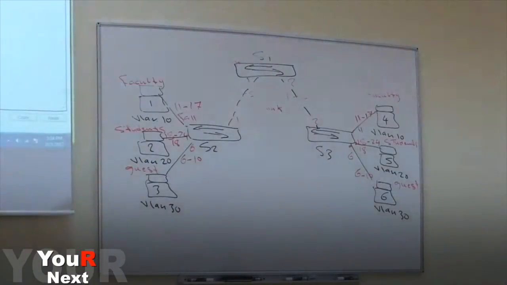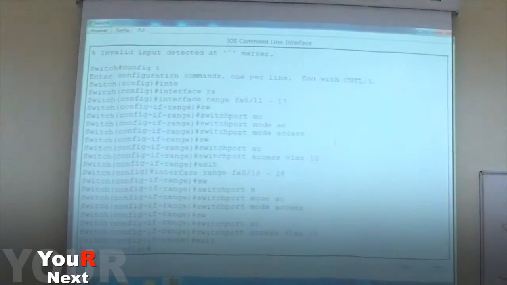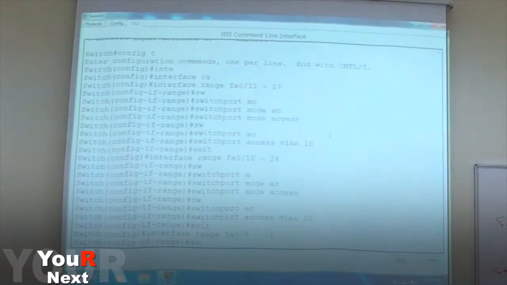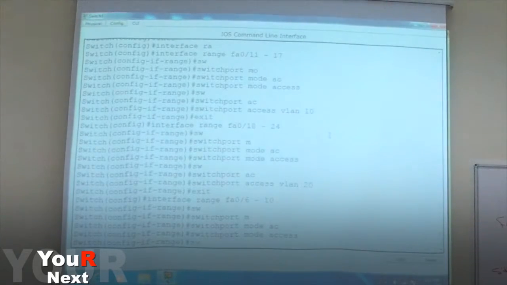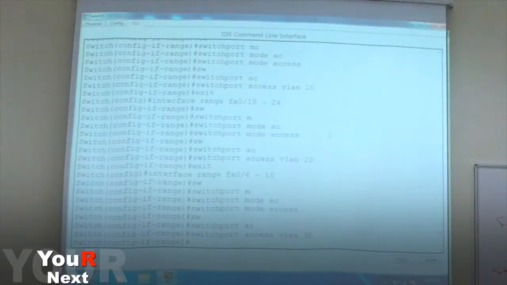So finally, in switch number 2, exit and then switch ports 6 to 10. Enter, switchport mode access. Enter, switchport access VLAN, this time 30. Enter. Done. Switch number 2 is done.